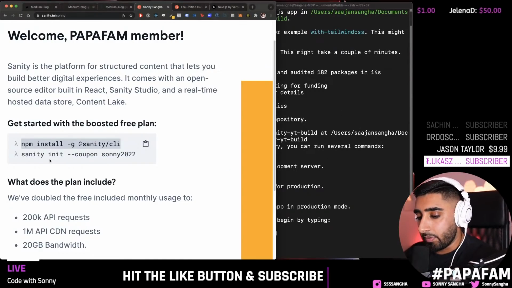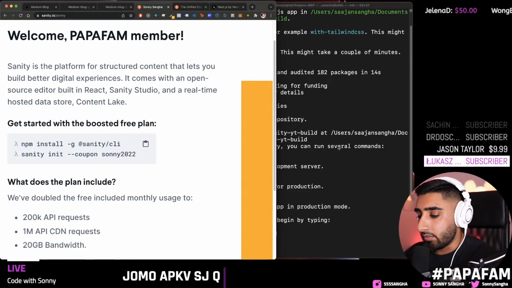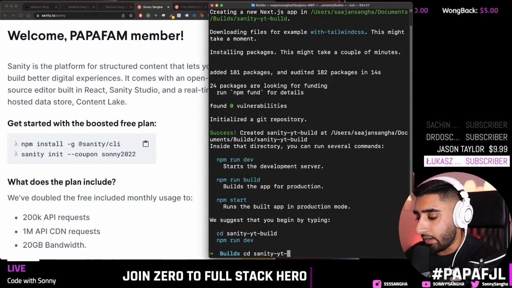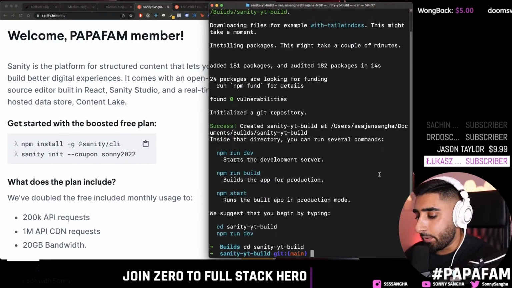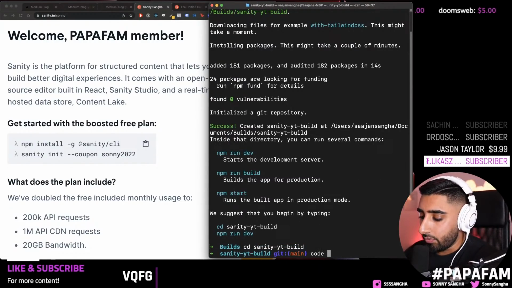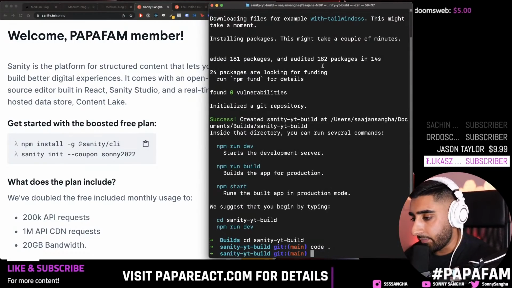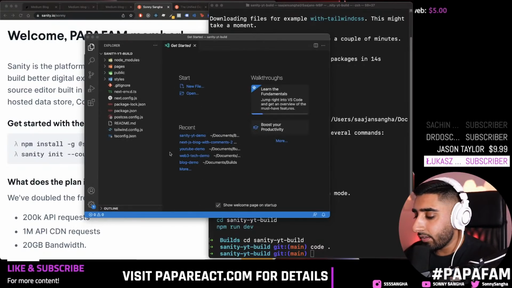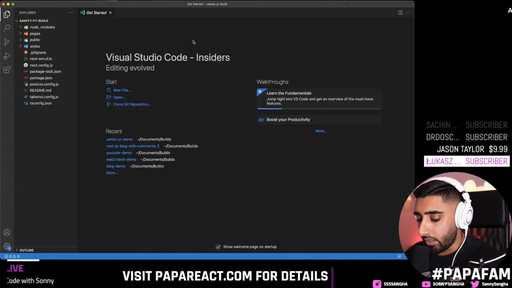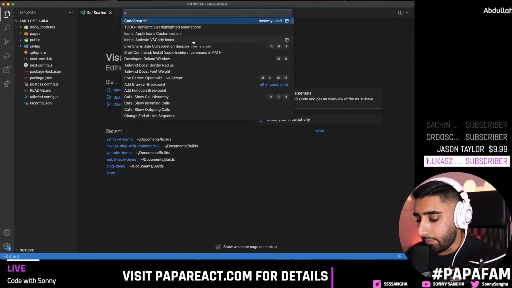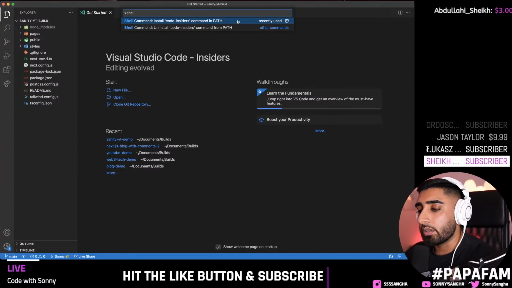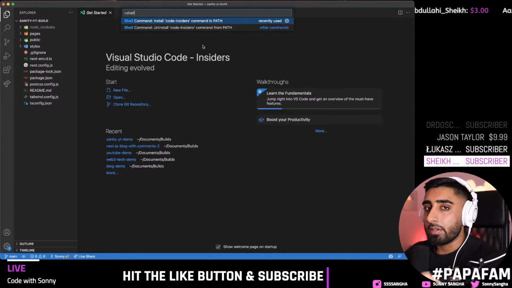Once we've done that, I will then do this inside. I'm going to show you where to run the second command after you've done it. So cd sanity build. Now I'm going into my build folder, and now I'm inside my build folder. I'm going to type in code, and this will open my VS Code editor with this directory open. That's a nice little shortcut. If you didn't know that shortcut, Command Shift P and type in shell. You'll see install code command in path. Mine's code insiders command because I've got the beta version.